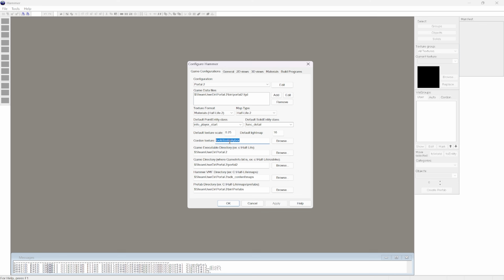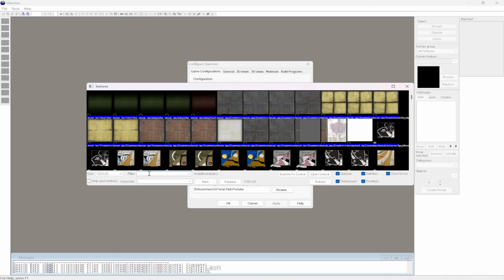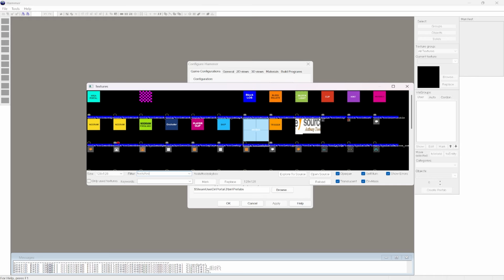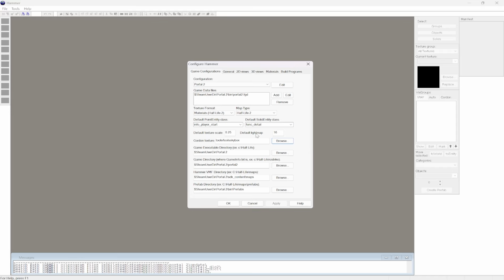making sure the texture is the tool skybox. If it's not that, you can look it up in the texture browser, tools/tool, and it should be usually this last one here, tools/toolsskybox. Double clicking it will select it and it will populate correctly.